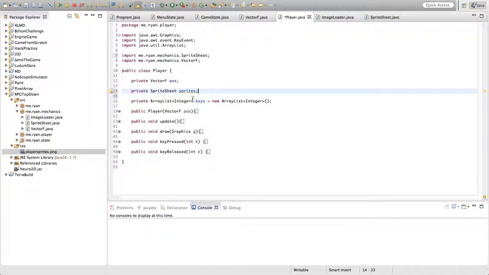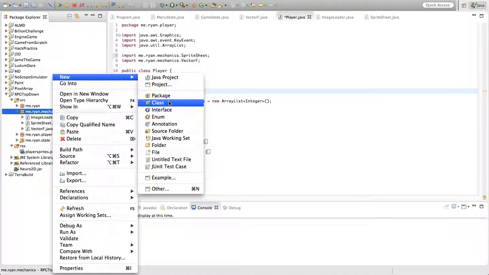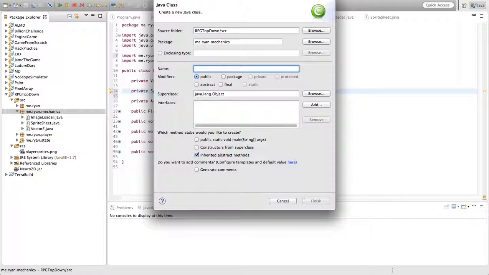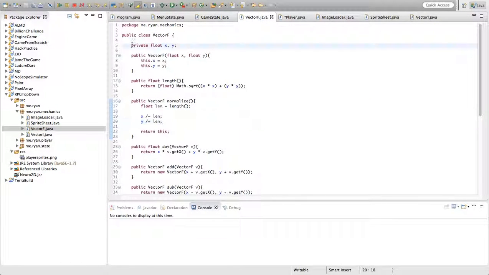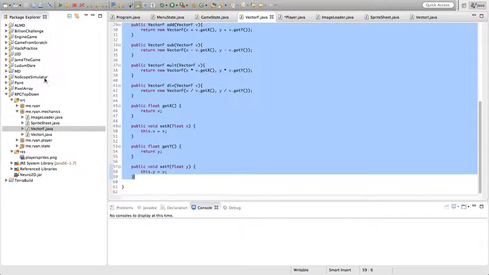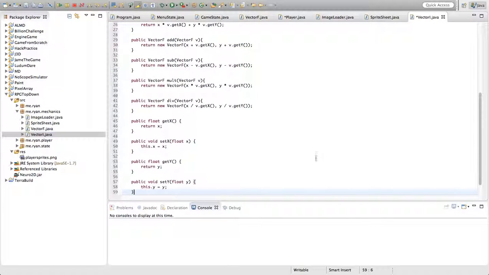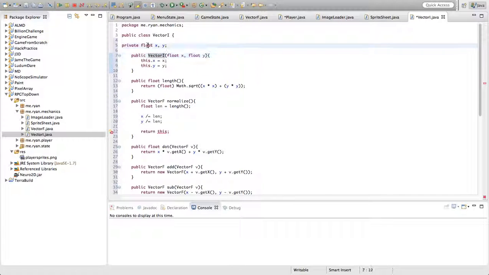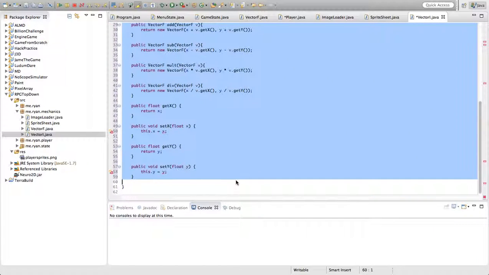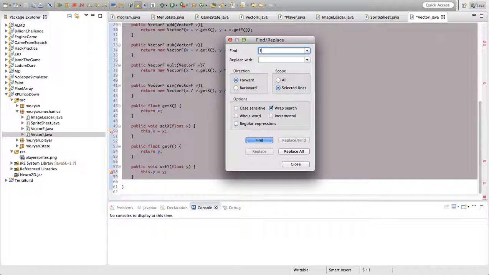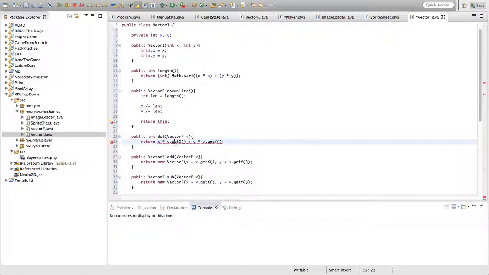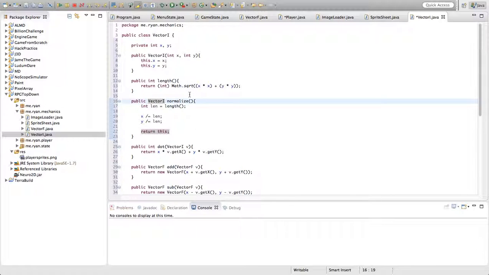Let's also create a new Vector I. Yeah, let's just create a Vector I. Copy all of this. Make this integer. And find float, and we're just going to replace with int. Replace all. Vector I. Simple as that.